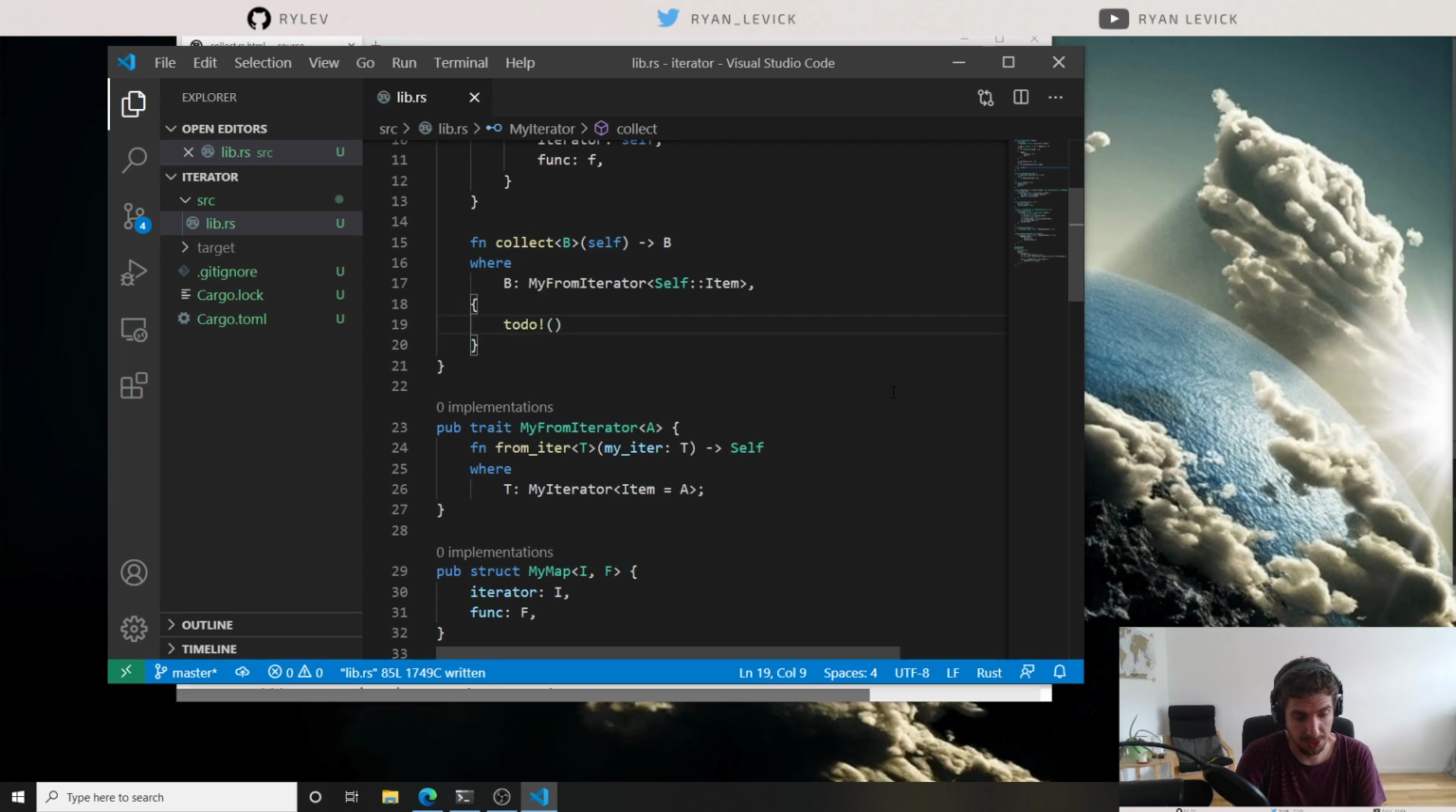Cool. So then in collect, what we can say is simply be from iter self. That's pretty straightforward. So this is the implementation of collect. It's not really magical. All it's saying is we have some generic type B. All we know about it is that it implements my from iterator. So we can produce a B as long as we have a my iterator. And it just calls that from iter function on it and says, hey, give me that B. I'll give you the iterator, you give me the B.